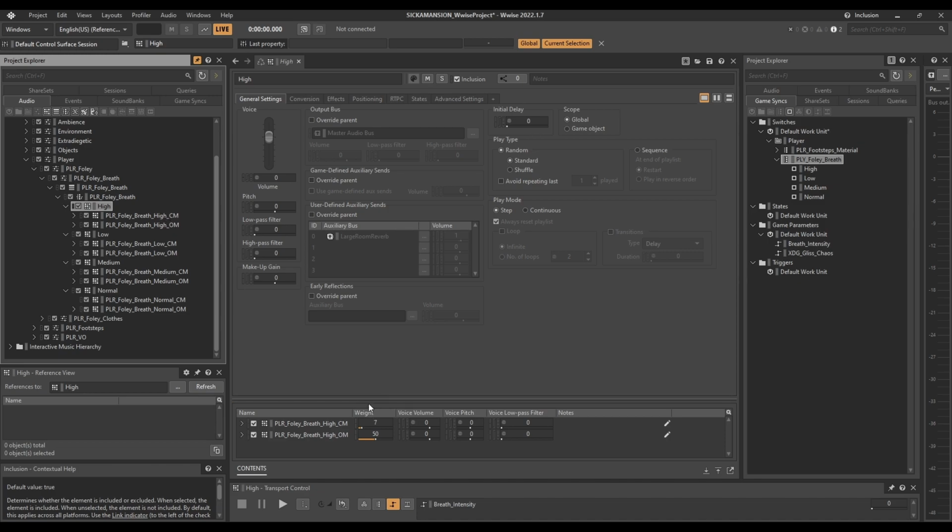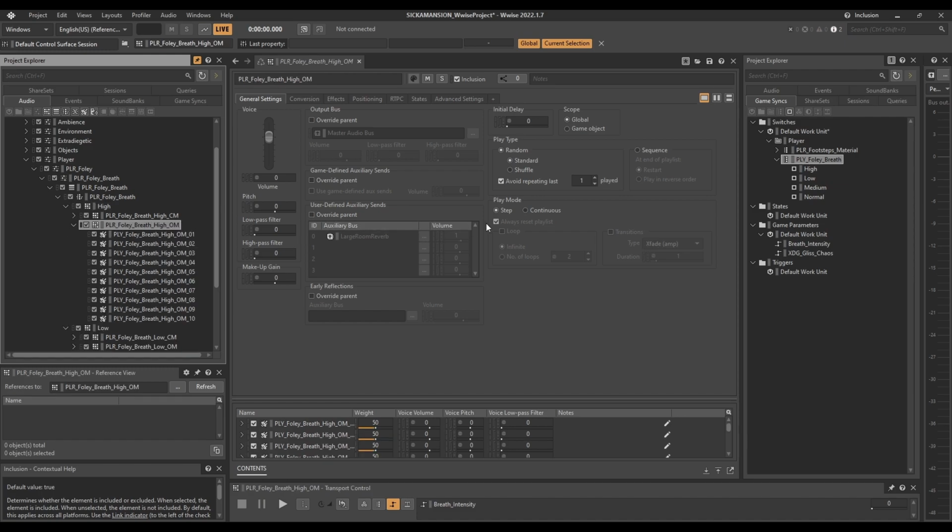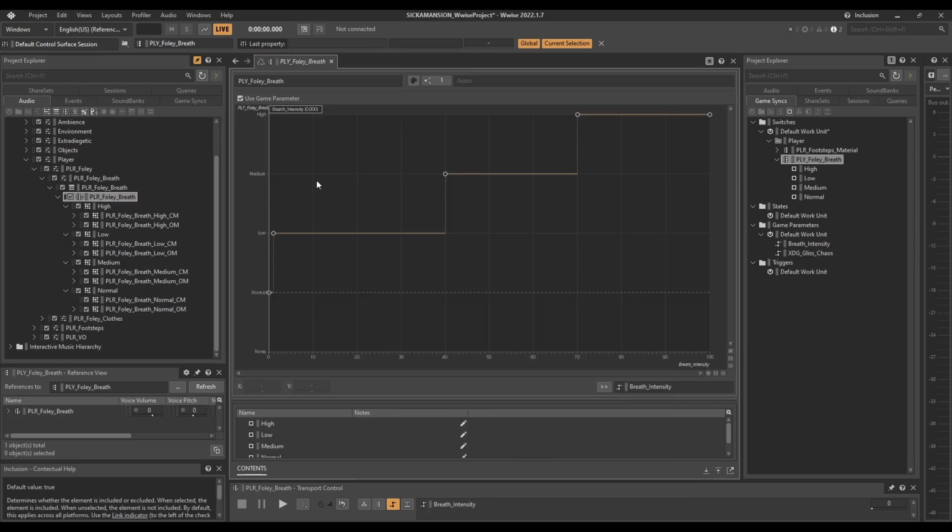And each container has a different weight, so that the open mouth breath is more likely to happen than the closed mouth one. Every container is set to step mode, so that the sample plays only once. And every breath is composed both of the inhale and the exhale part together. To change the intensity of the breath, I used a switch container, and this is how I set it up.